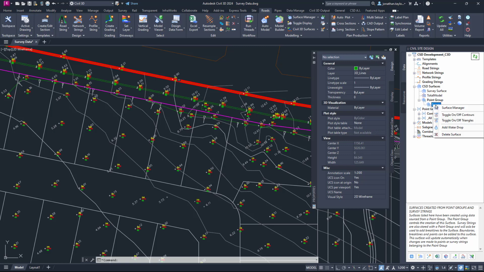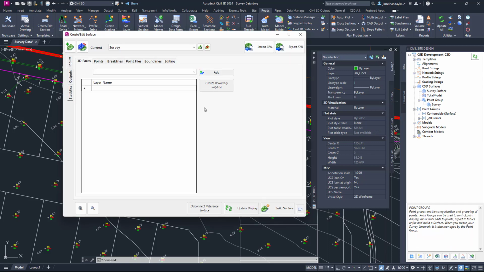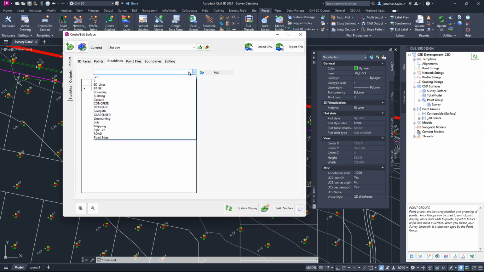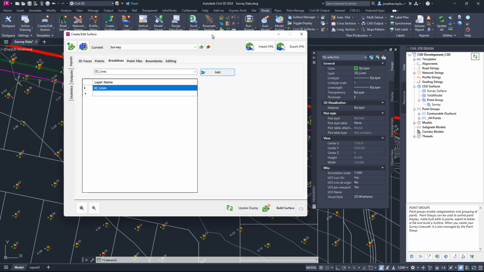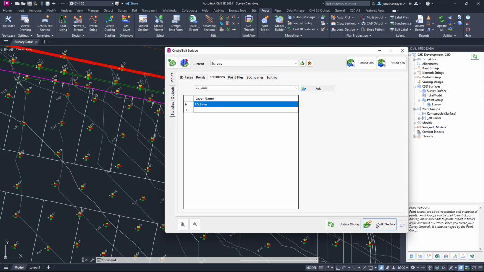Now, if you want to add or append additional information to the surface, all we need to do is go to the surface itself, click on Surface Manager, and if we want to remove the connection between it and the Cogo points, we can click on Disconnect Reference Surface. This will remove any association with the Cogo points. We'll do that now. Then we may want to add our break lines. So we'll go to Break Lines, click on the layer pull down, click 3D Lines, click on Add, and then what we'll do is simply click on Build Surface.